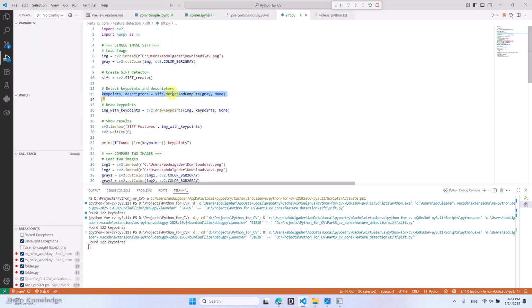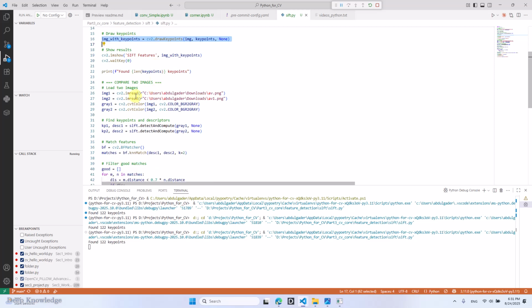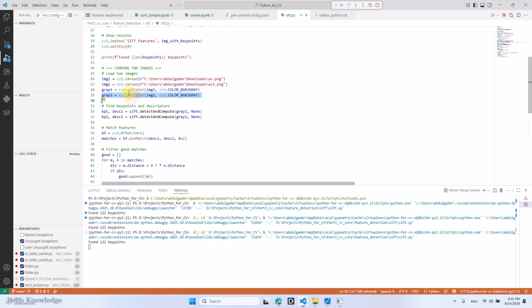Before this, we drew the key points. Now the next step is that I'm reading two images here, and of course converting them to grayscale images. Now we extract the key points and descriptors for each image here, 1 and 2.